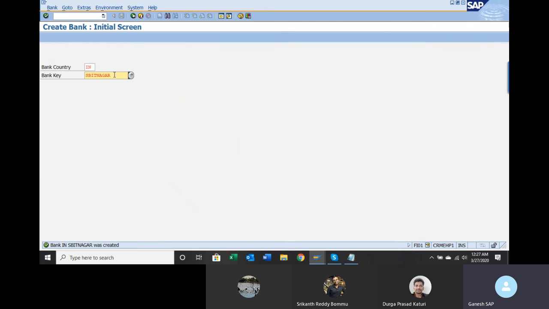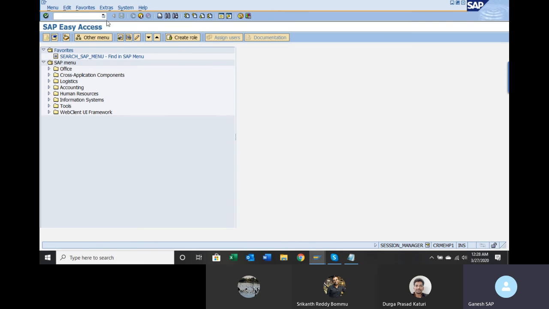So my vendor has given his bank details. In those bank details, he will also supply the bank key information. If he is not supplying that information, you can call him or send a mail and ask him to provide these details also, because it is required to maintain the bank account. So this is my bank key for that vendor.